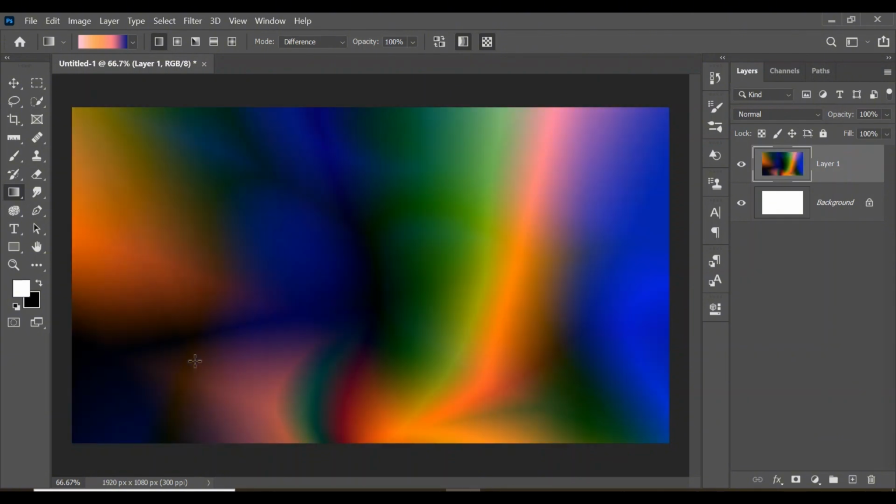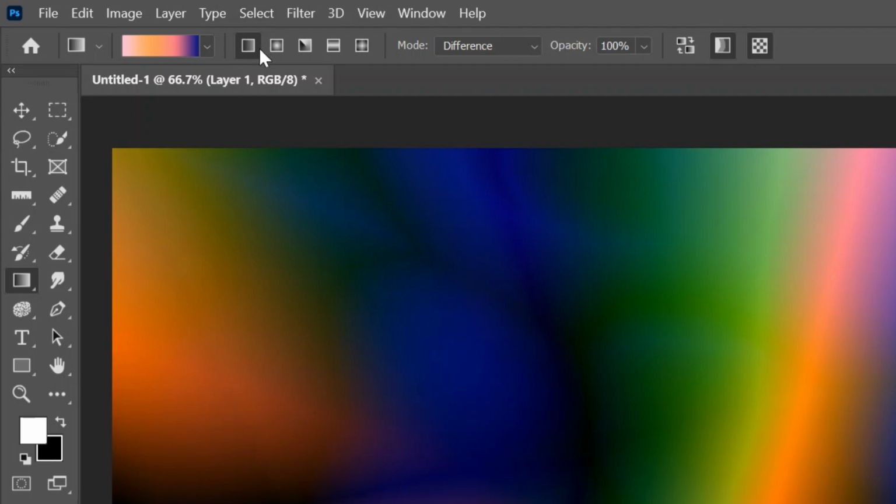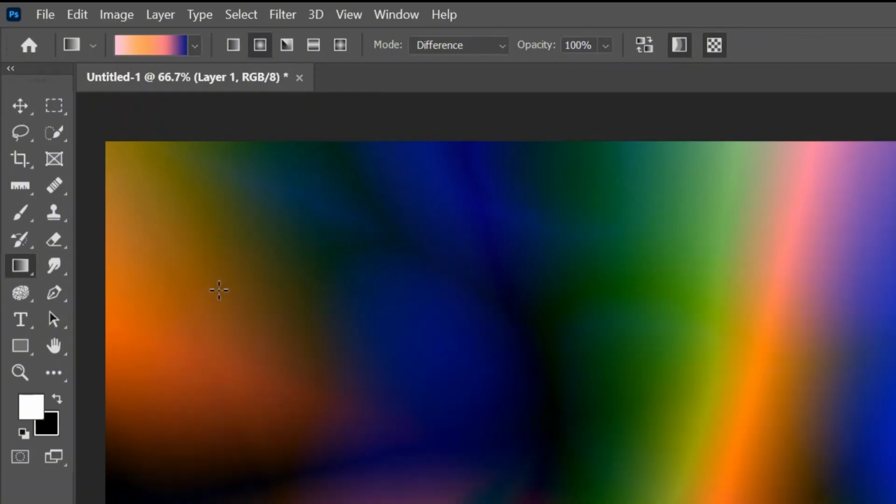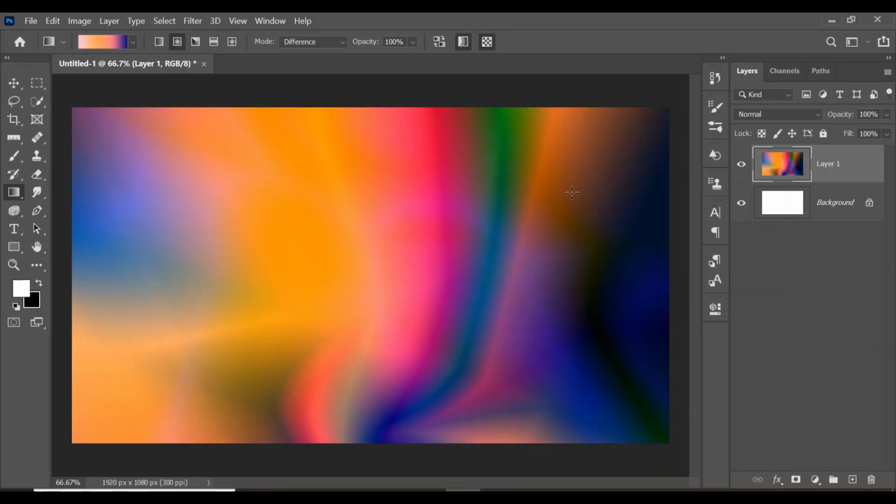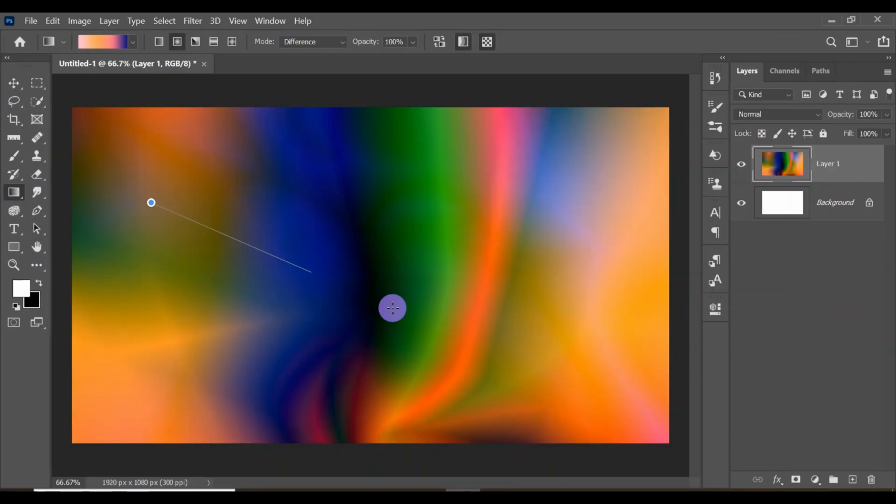Now another trick is to change it from linear to radial. So we've been using the linear from the beginning. So change it to radial and you can create more designs with the radial as well.